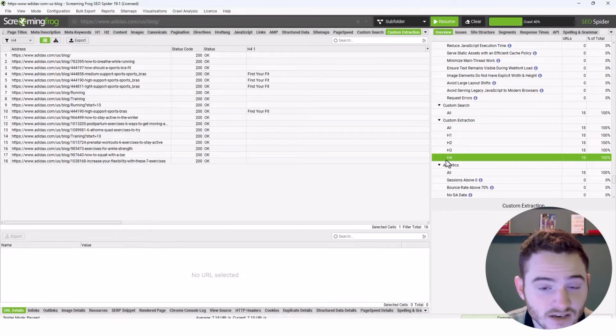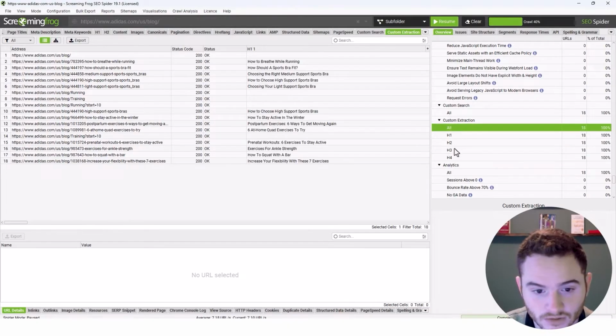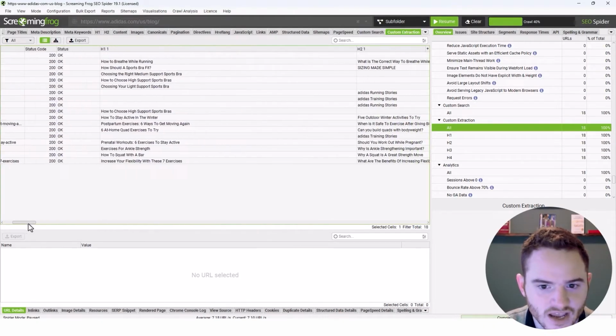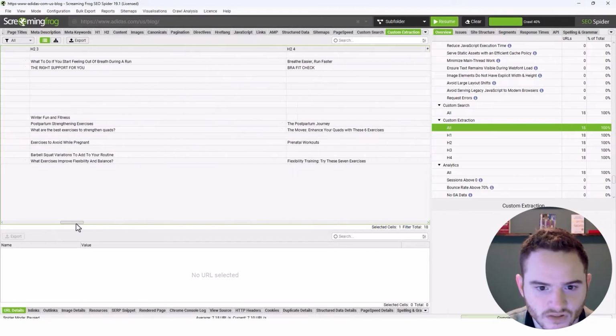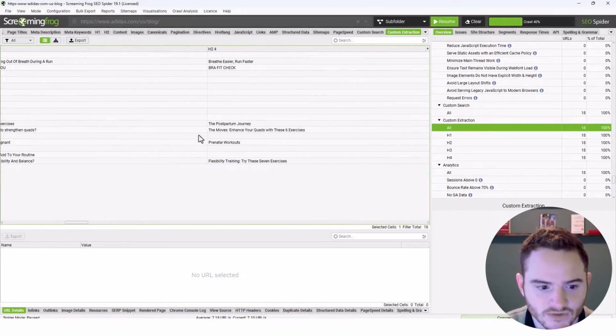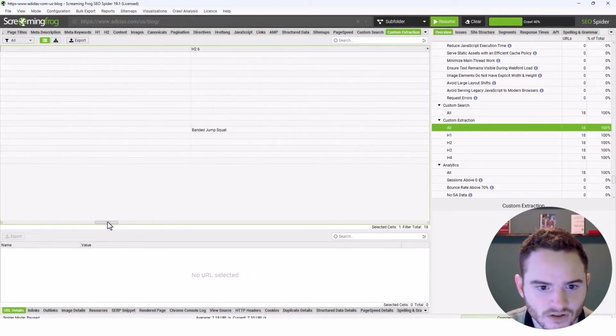And we can look at each individual one, or we can look at all of them. And you can see here that now it's extracted every one of the H2s on these pages. So we can see the H2 4, we can see all the way up to an H6, so H2 6. Custom extraction is extremely powerful. We can do all kinds of fun stuff with this.